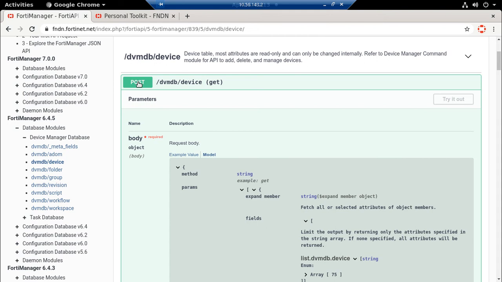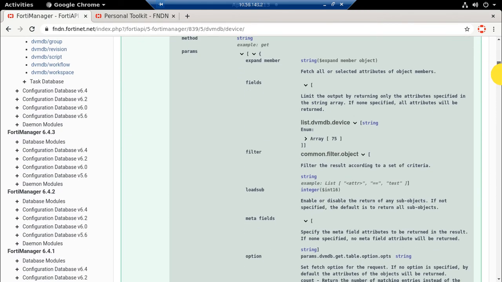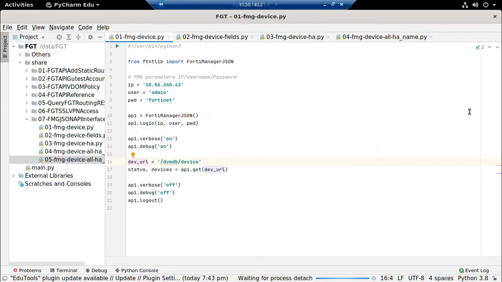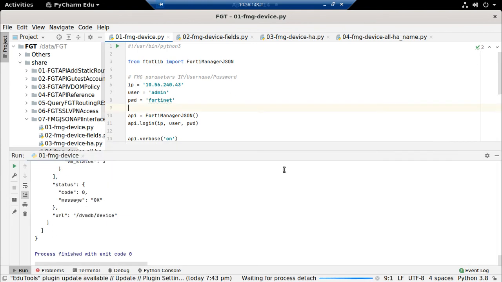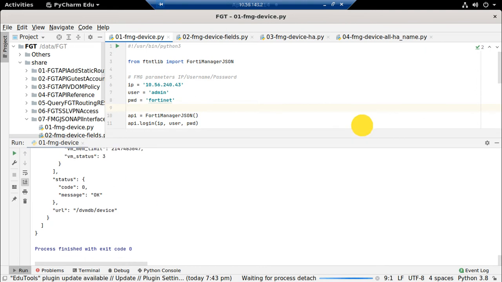This is where we use the function. Remember, we use the JSON API. All the operations are POST. Even when the request is get, it is sent using the POST method. From here, we can see this is the body. We can see the fields, filter, loadsub, a lot of information here. Okay, let's go back to the script that we wrote and see what will happen. Okay, done. So let's have a look.